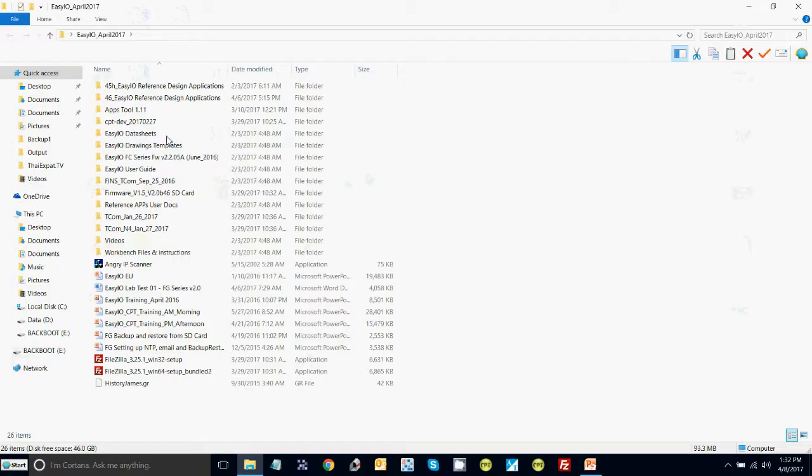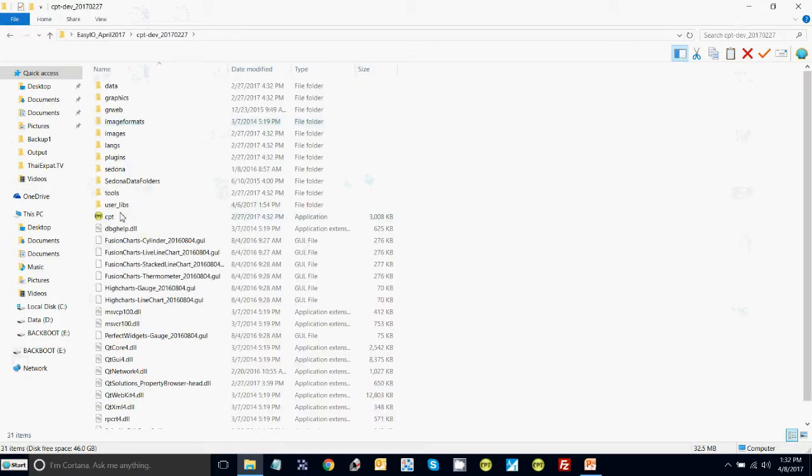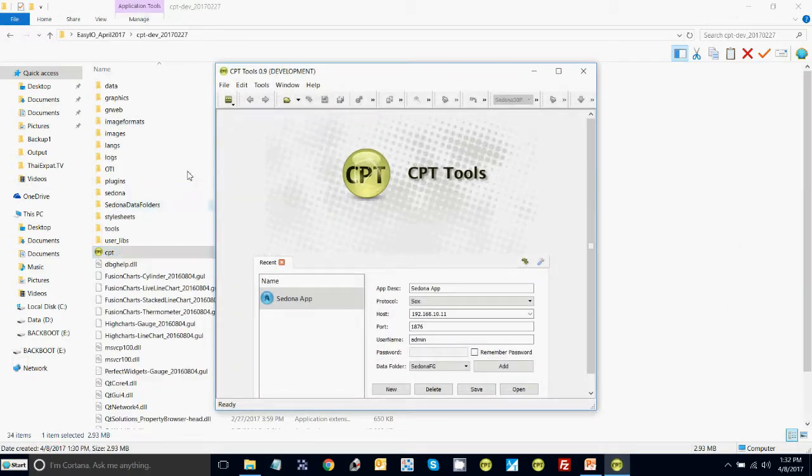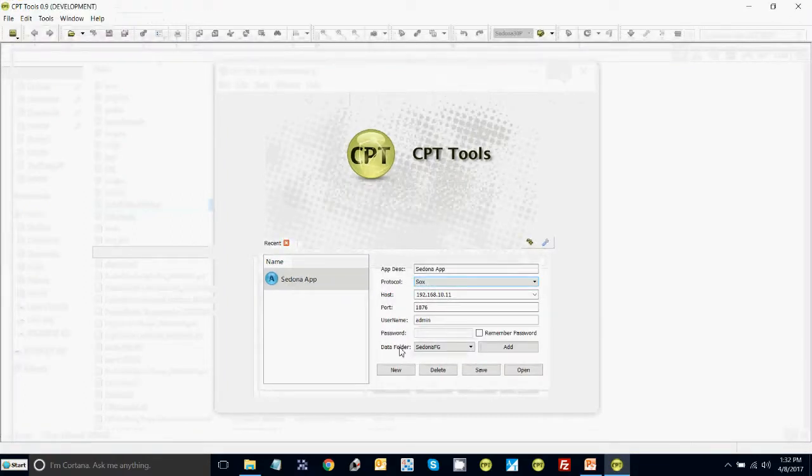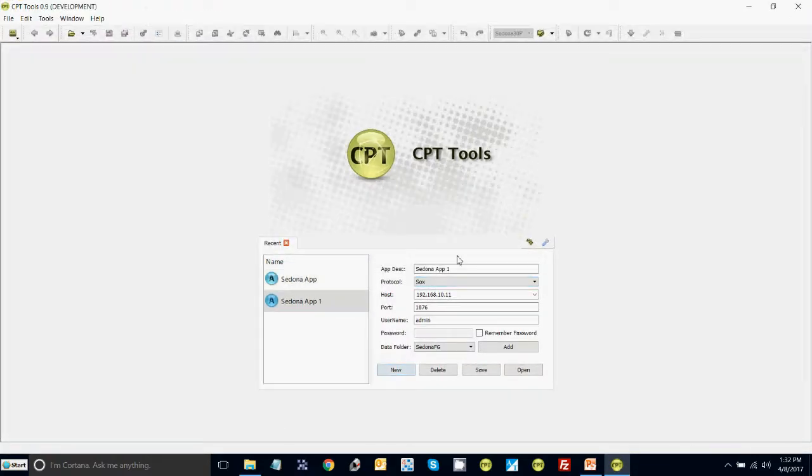Open the EasyIO folder, go to CPT, open CPT, and what we'll do here, I'm just going to create, if we didn't do that in the last one, or if you didn't do it, let's just call that AHU. You don't need to save it, just open, and it opens our application.